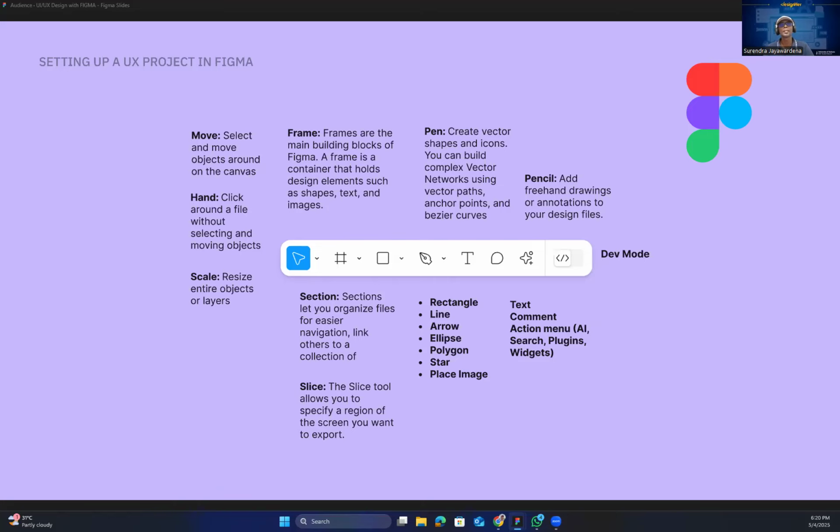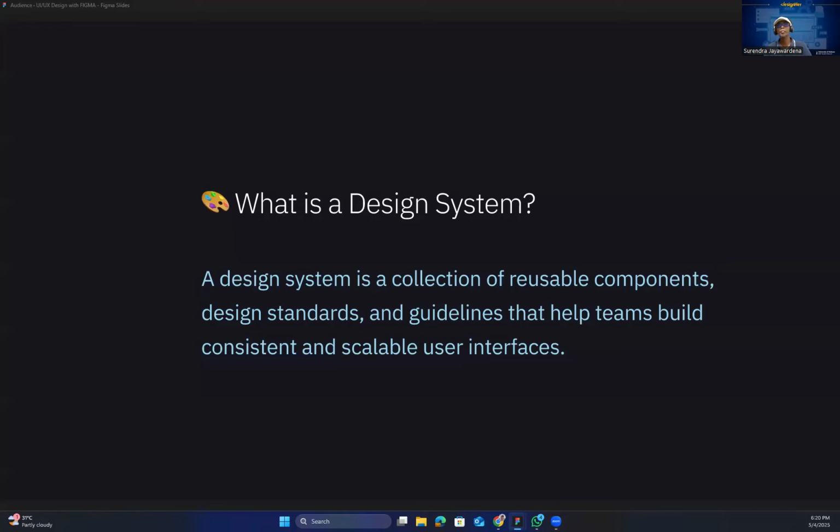Okay, let's see what a design system is. A design system is a collection of reusable components, design standards, and guidelines that helps teams build a consistent and scalable user interface. I think of a design system as a toolkit for your design process. It brings together all the visual styles, interaction patterns, and documentation into one organized system, making it easier for everyone to stay on the same page.